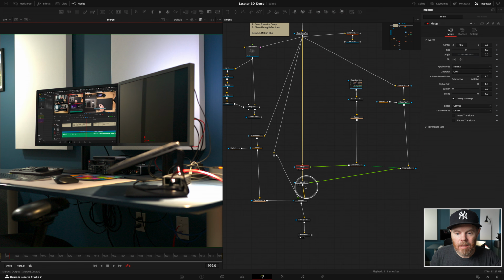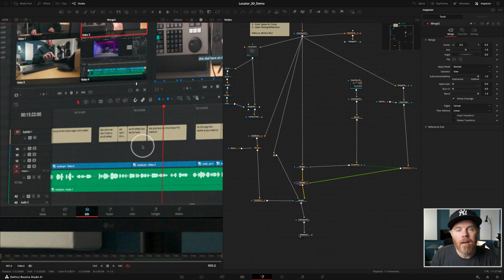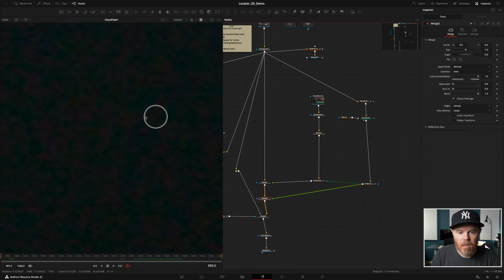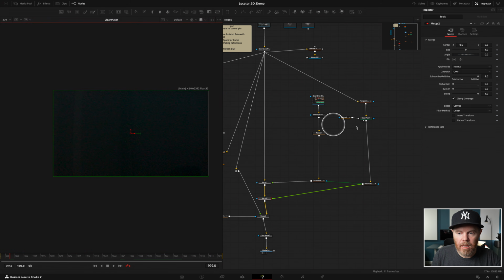The next thing after that normal merge, rather than a screen merge, is we're adding the light back on. The light is being added with another merge. This merge is set to alpha gain, set to 0. So that's the only difference in this merge than the other one. It gets all those light reflections, and what we're adding back on is a cleaned up version of the reflections. And that was cleaned up using perspective positioner and the clean plate tool.